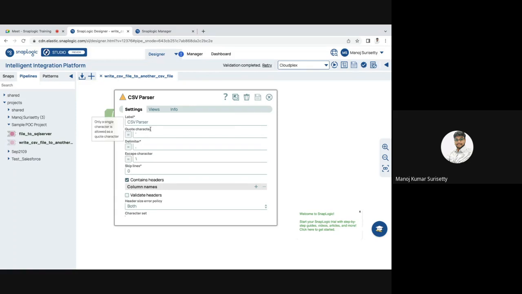Okay, and only one character can be specified here. I cannot mention pipe, comma, semicolon. No, only one character can be specified here. Either pipe I have to give, either semicolon, either colon, or quotes I have to give. Any character which is acting as a delimiter from my source file has to be provided here. For my use case, the delimiter is comma, and I don't require this because I don't have any quote character specified in my file.